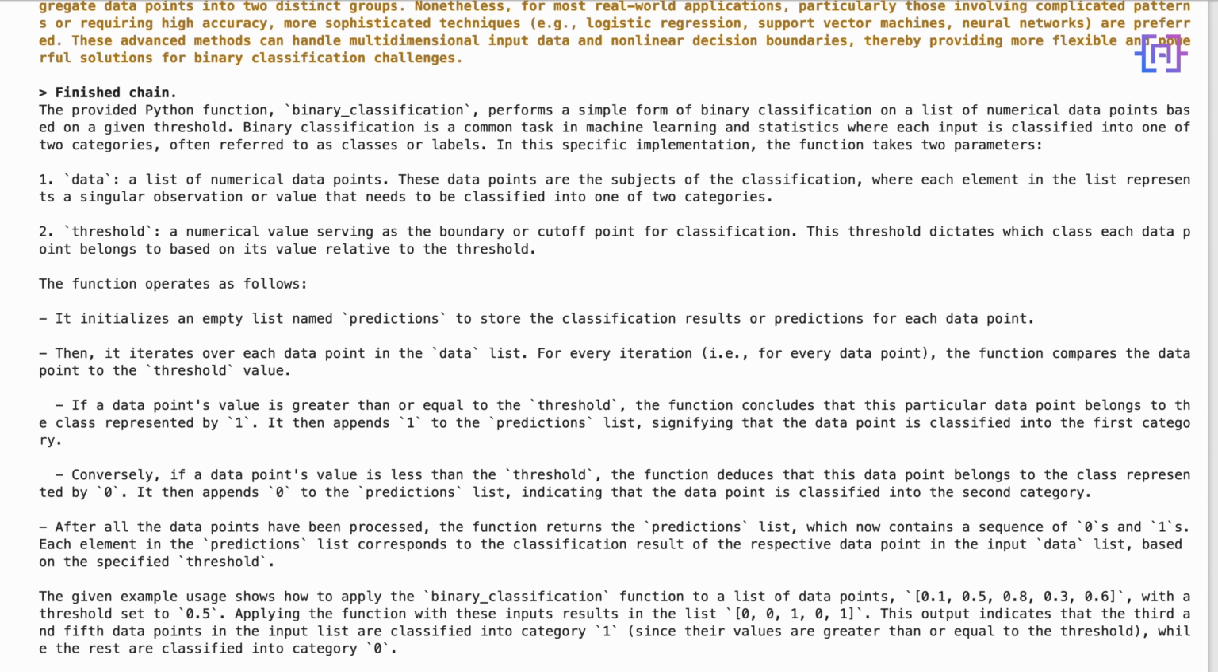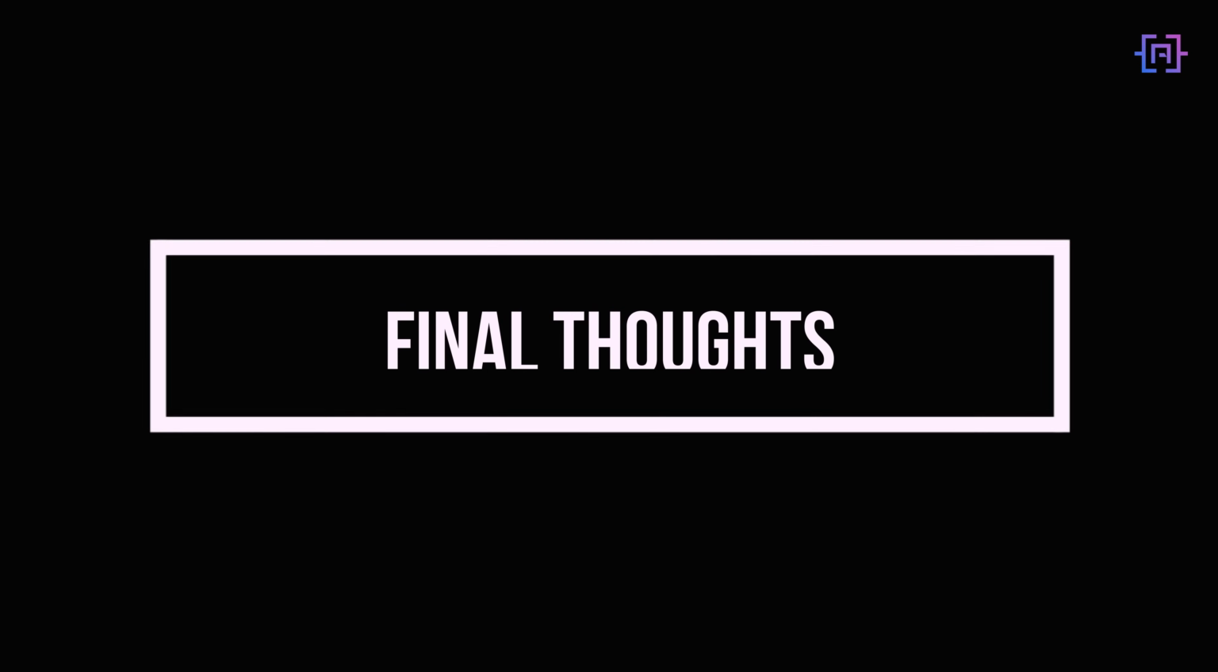Now you know what chains are and what they can do. You also learned that there are two types of chains, simple chain and sequential chain. The type of chain you use will depend on the task you are trying to accomplish. If you are trying to do a simple task, a simple chain might be good enough. But if you are trying to do a complex task, a sequential chain is what you need.